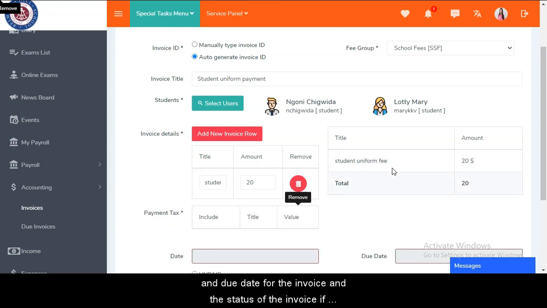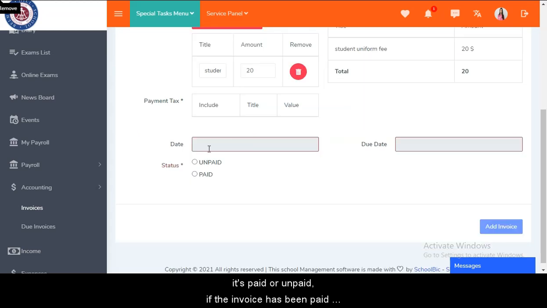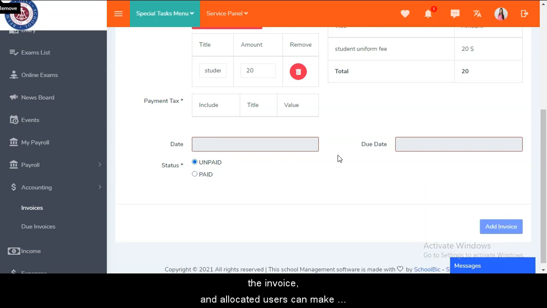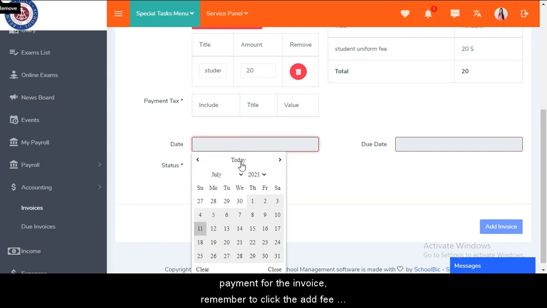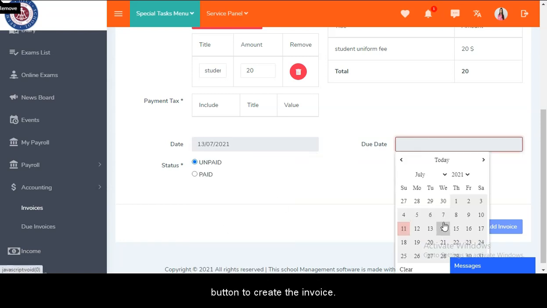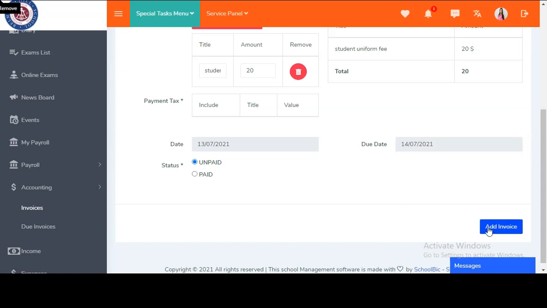You will have to enter the date and due date for the invoice and the status of the invoice, if it's paid or unpaid. If the invoice has been paid, you will have to enter the payment method and date of the payment, while if the invoice is unpaid, the invoice will generate to the allocated users on the date of the invoice, and allocated users can make payment for the invoice. Remember to click the Add Fee button to create the invoice.